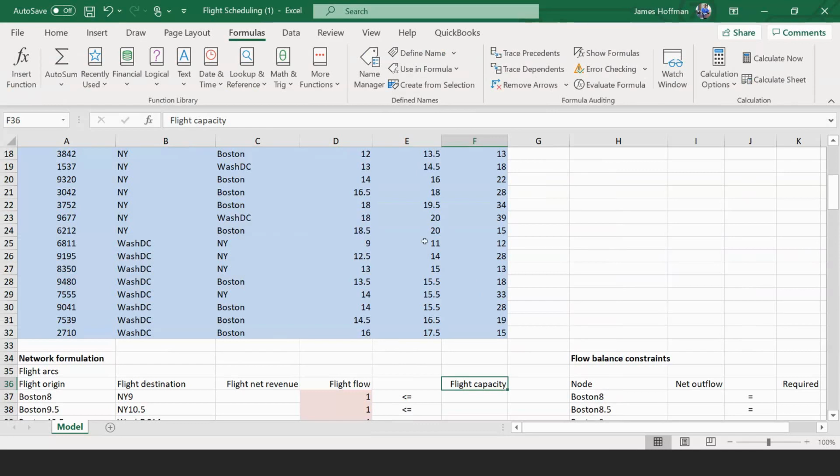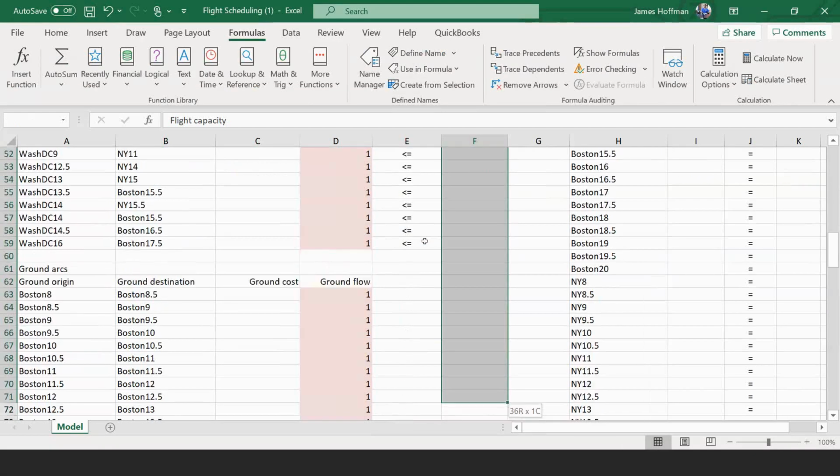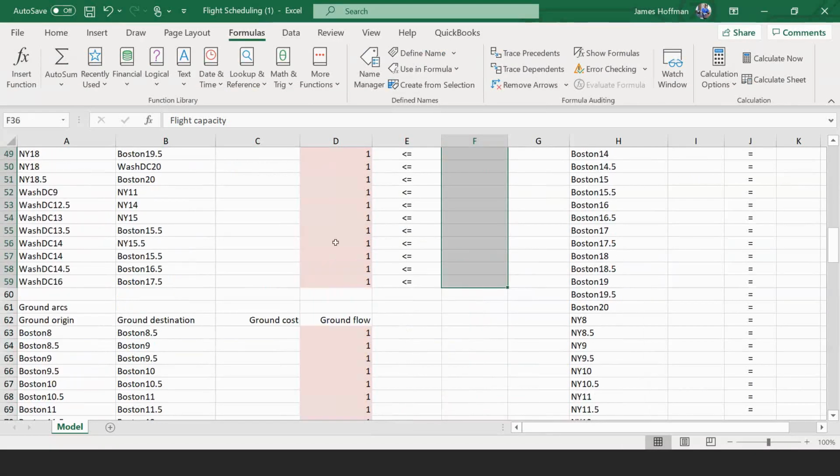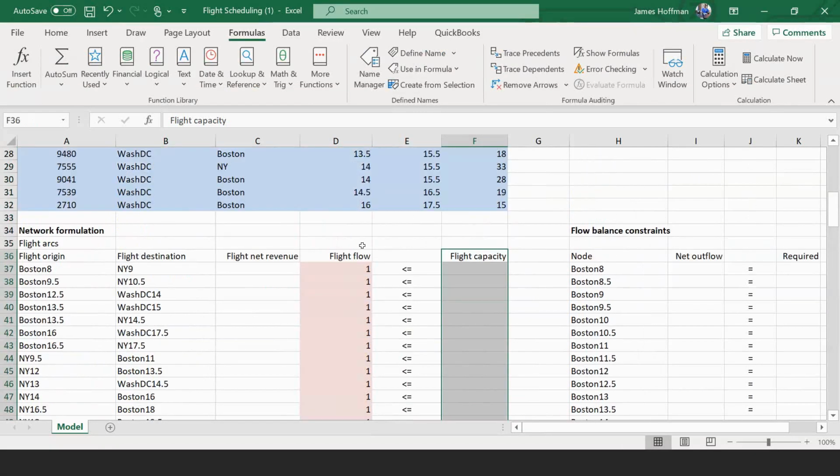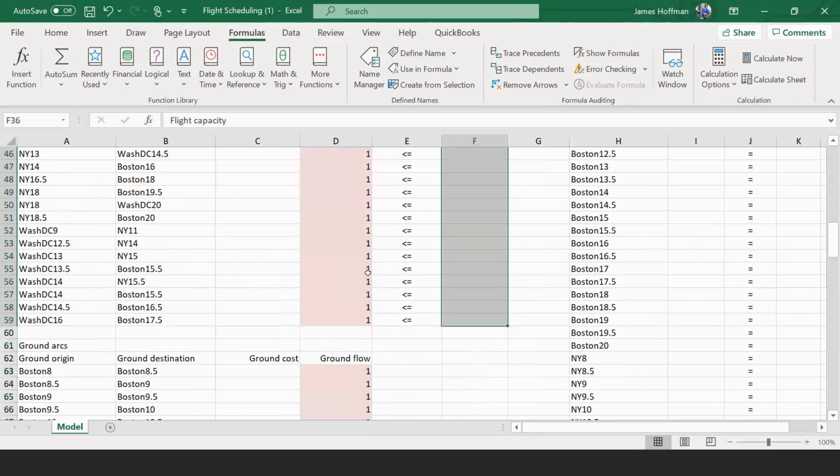Okay, you can make a range name for flight capacity. There's nothing in it yet, but there's going to be. So just select this range manually with the keyboard or the mouse. Alright, select F36 to F59 and make a range name for that.